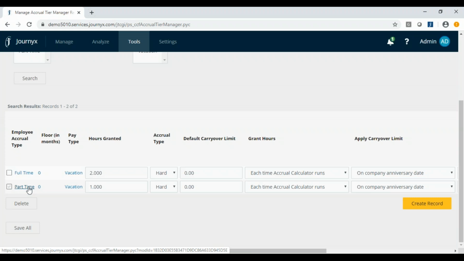So in this particular case, what this rule is telling me is that anybody that's worked more than 0 hours in Journyx, or years in Journyx, can accrue 2 hours of vacation every time the accrual calculator is run. So you could run that accrual calculator on whatever frequency makes sense for you guys. So you could run that once a week, once every 2 weeks, once a month, once a year, depending on the timing and when people need to accrue time off.